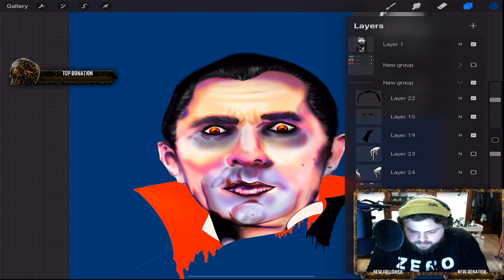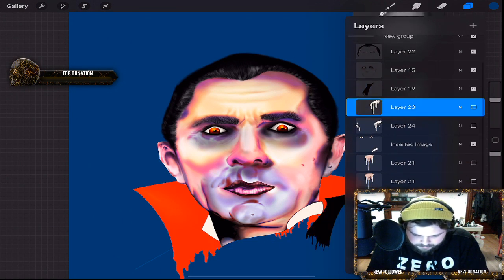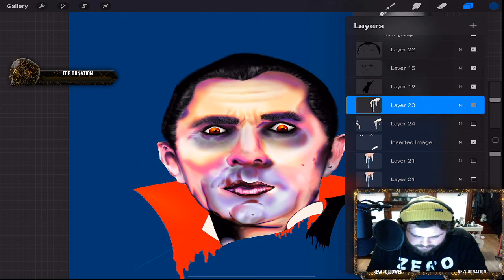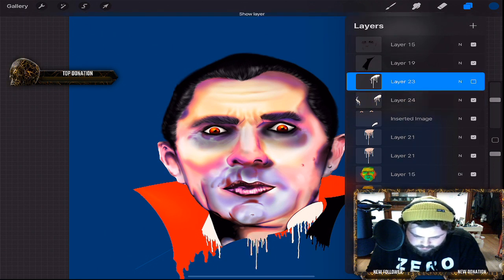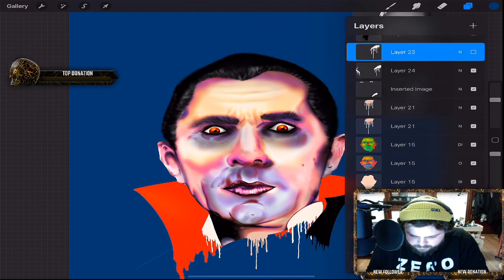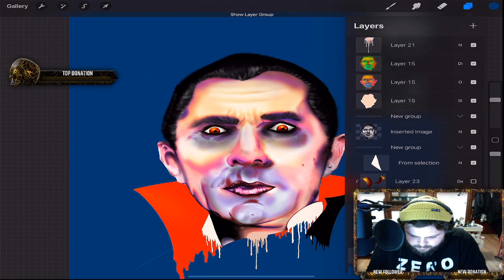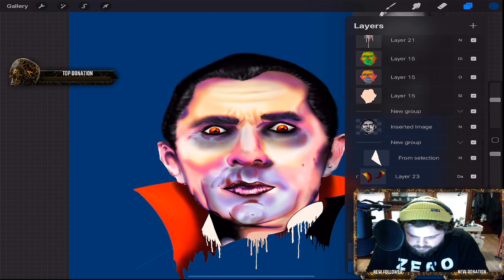We got the black on the collar. I have the drips here, which I'm still kind of on the fence about. I don't know. You guys tell me what you think of them. I think they're kind of cool and a bit of my style, but sort of just to break up what this image looks like. All right, turn this back on. And then the shading in there. And then bam. So that was pretty much the drawing.